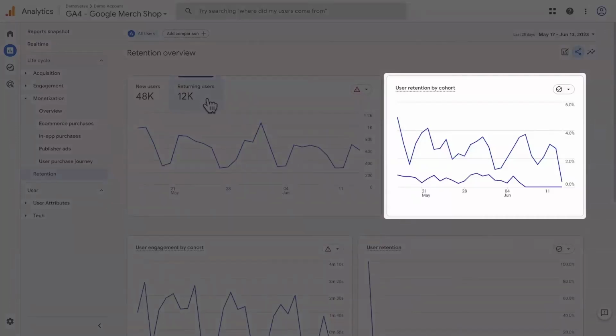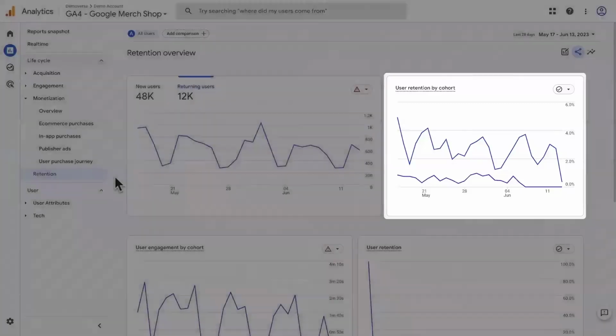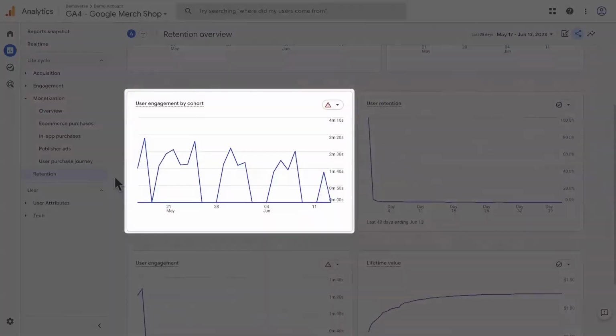A cohort is a collection of users who are grouped by some criteria, such as their first visit date. The User Engagement by Cohort card shows the average amount of time users engaged on your site or your app after they were first acquired. In this case, the cohort is the day that the users were acquired.